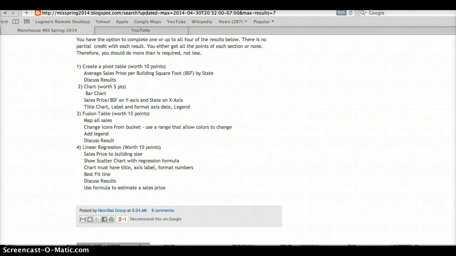Okay, for this particular extra credit assignment, I'm going to create a fusion table. Now basically, what a fusion table is, is that you take the data that you have on an Excel sheet and go onto a Google Drive and create a fusion table. This fusion table maps pretty much everything on a Google map, and it maps all the data from the Excel sheet onto the fusion table.